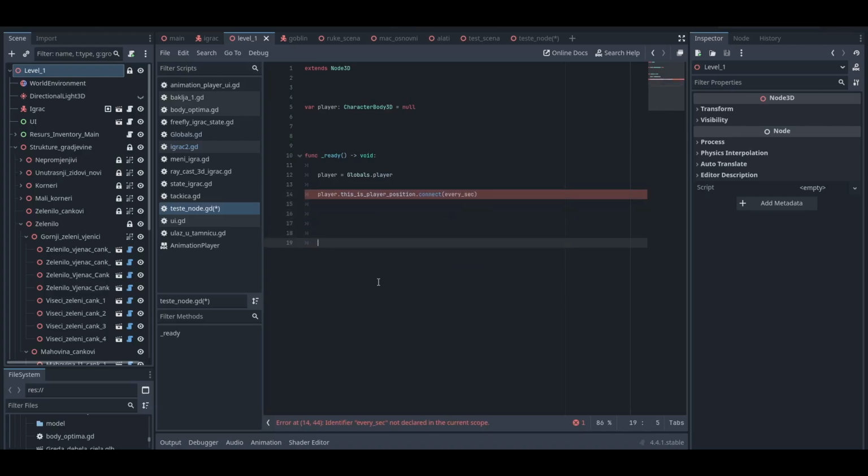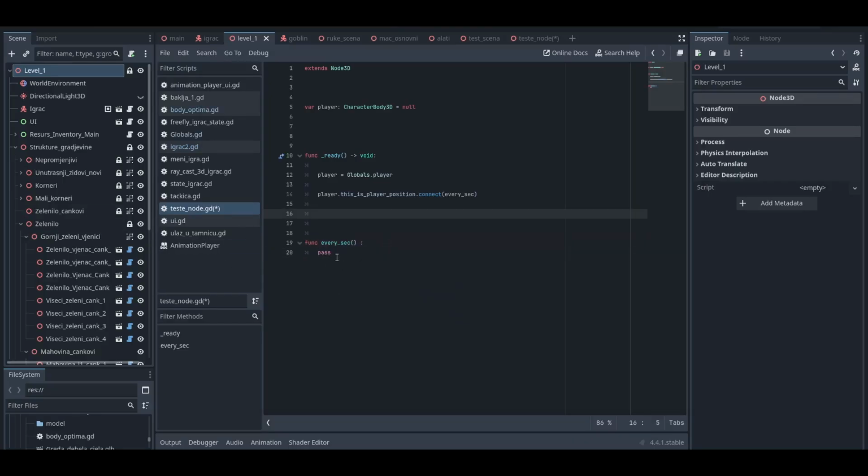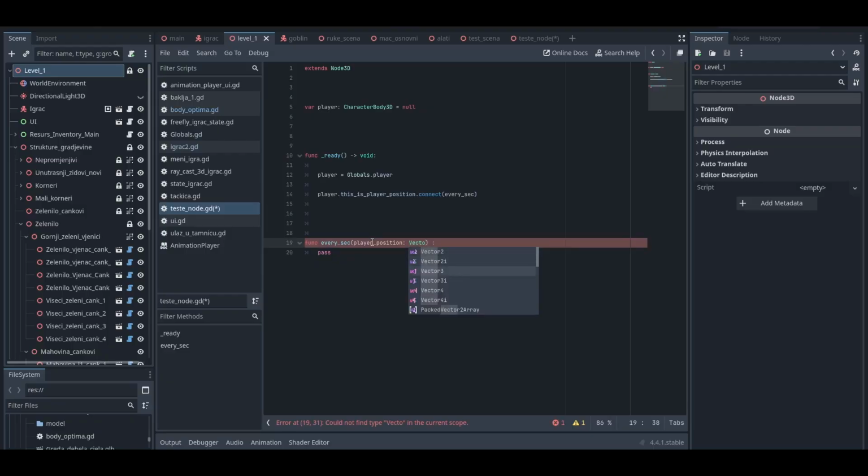And now we need to make this function. And now you have this function, and this function will run every second. You just need to add your argument that we are sending from the player signal, that is player_position. It will be Vector3. I forgot to write it in the player signal, but it is Vector3.